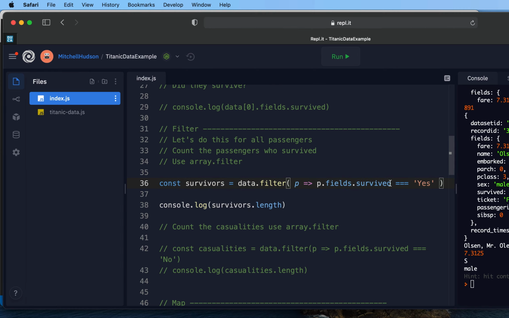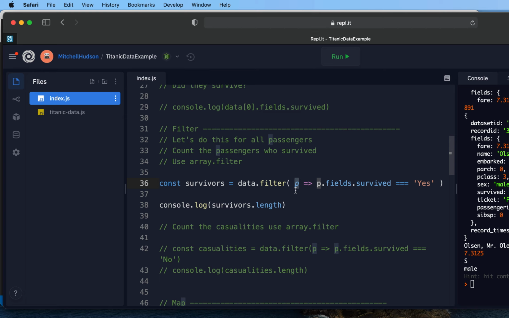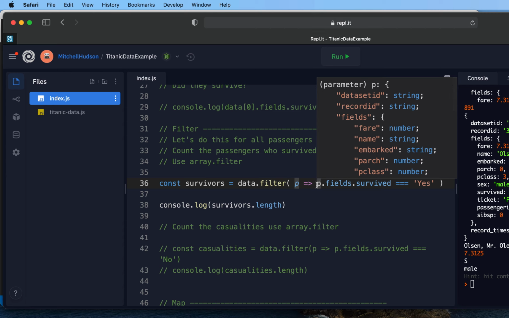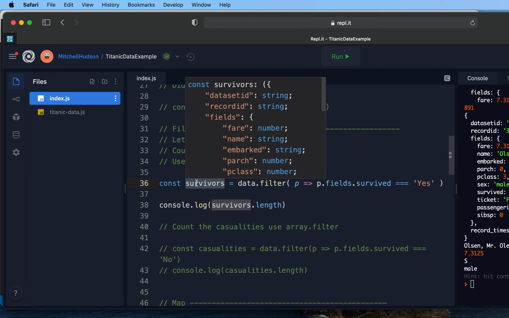So what's happening here with the filter function? Well, for each passenger in data, that passenger gets assigned to this variable P, okay? So P for passenger, right? And then this function is going to return survived equals yes. So if the value of survived is yes, then this statement is true, and that passenger is included in survivors. If this statement is false, then this passenger P is not included in the survivors, okay? So let's give it a try.